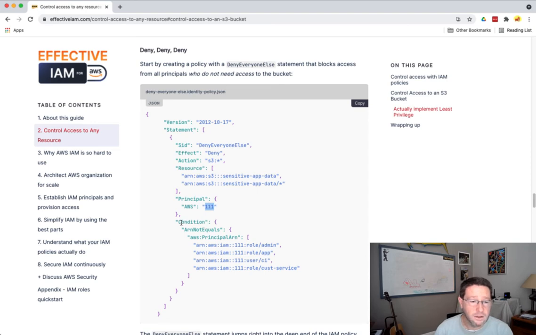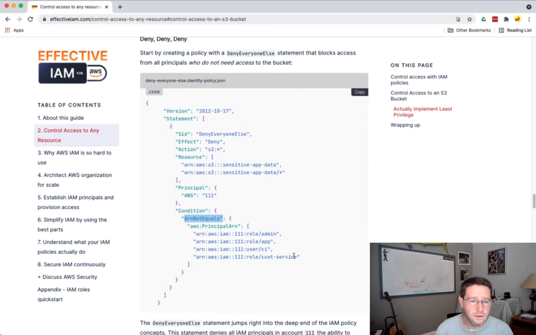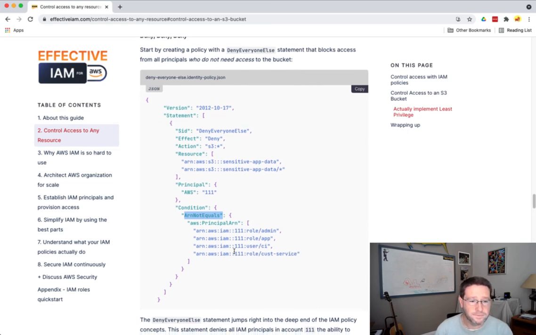Now, there's a condition, ARN not equals, with an array in the AWS principal ARN context key. So this identifies 4 principals: admin role, app role, CI user, and cust service role. So those principals will be excluded from this deny.